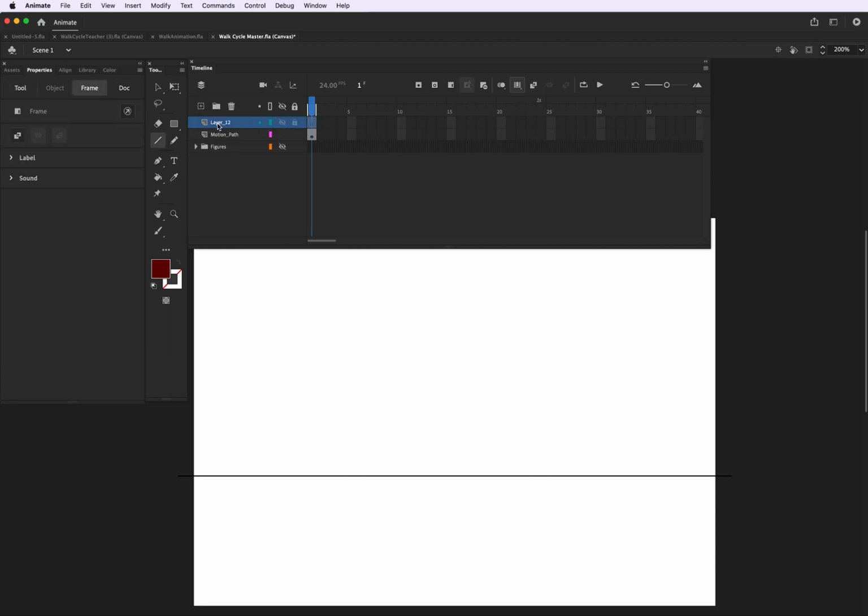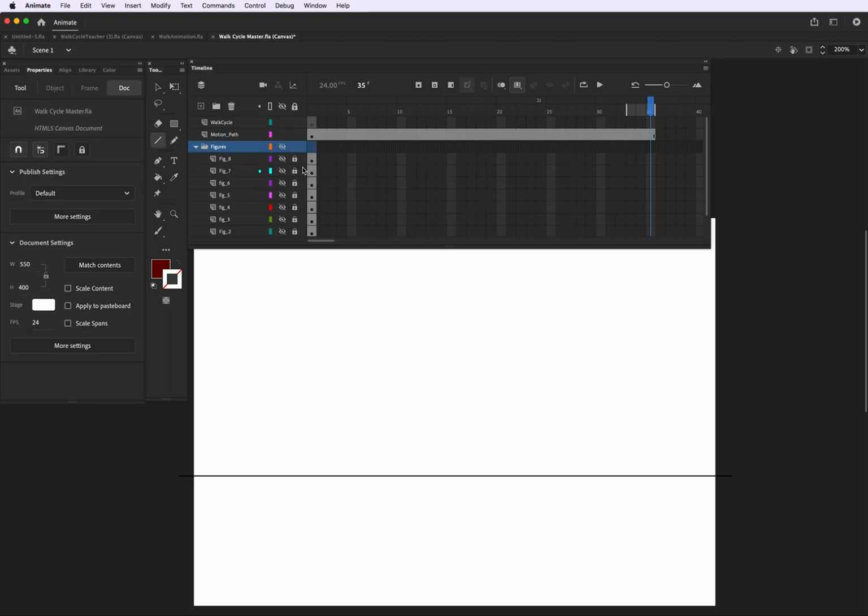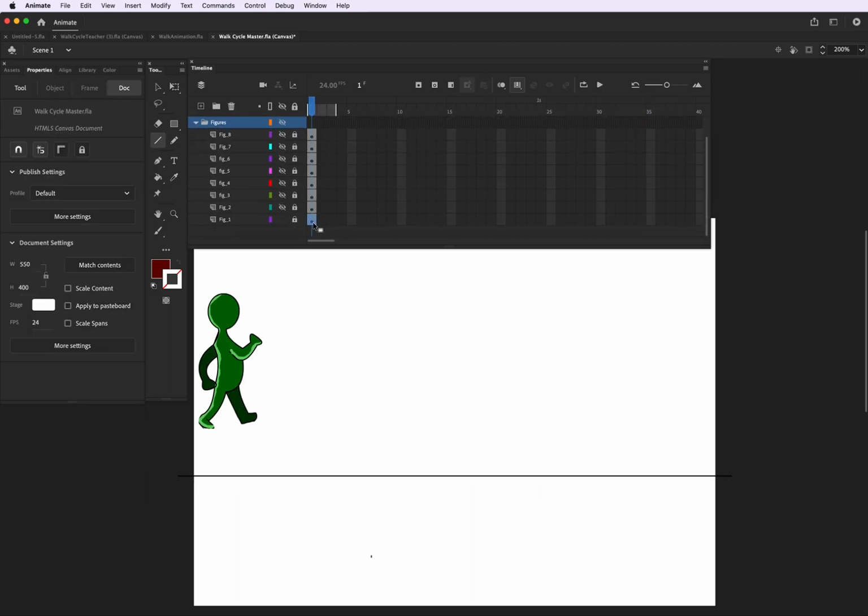And then go ahead and create another layer called walk cycle, and this is where we're going to put our characters to create the walking sequence. You can stick the motion path out into the timeline for a little bit. And now let's head to our first figure.